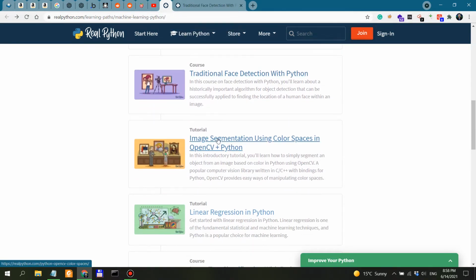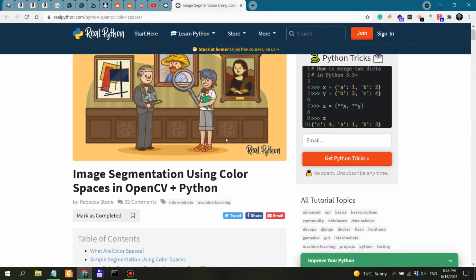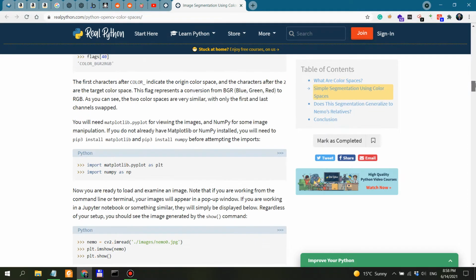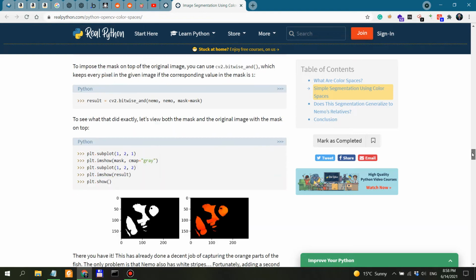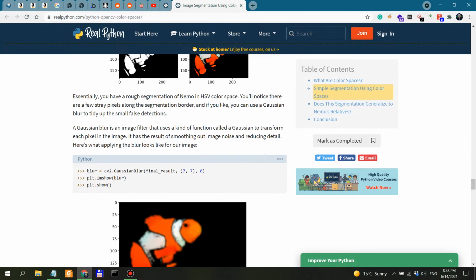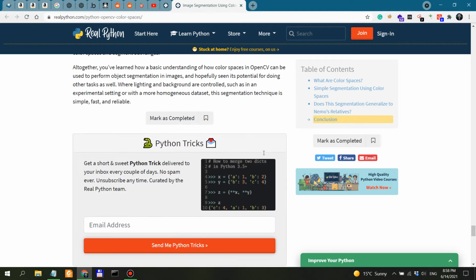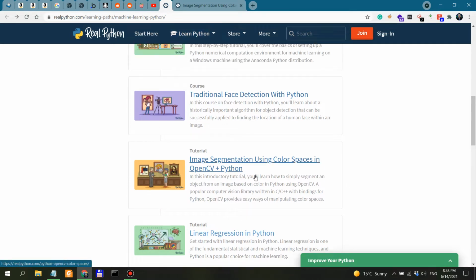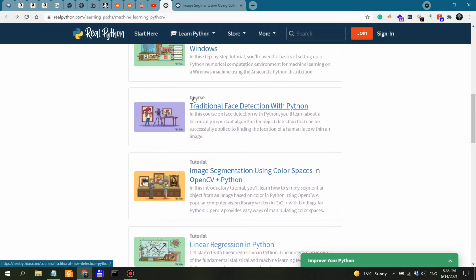Okay, now this was a course. Then you have tutorials. The third one is a tutorial, image segmentation using color spaces with OpenCV, which is Open Computer Vision, an open source computer vision library. So let's look into this one. This is actually a free resource, and it's quite a lengthy one as well. So you can actually start implementing this in Python. Now, traditional face detection with Python, this is a course.